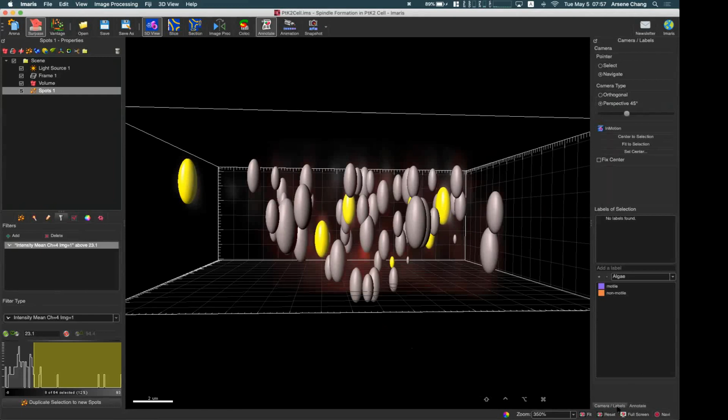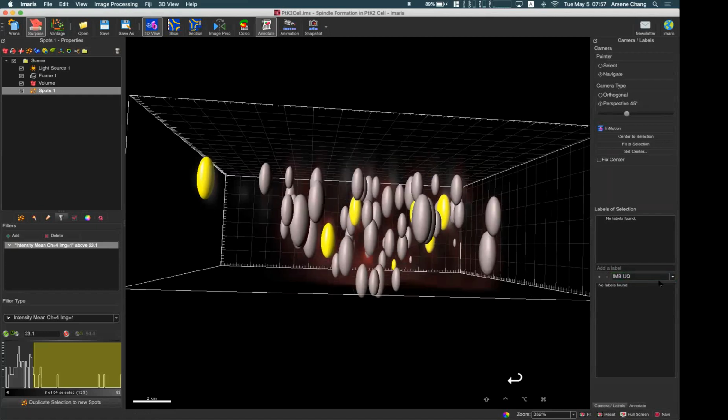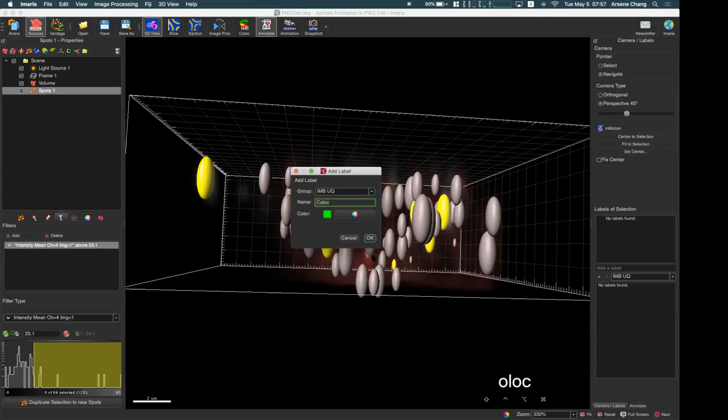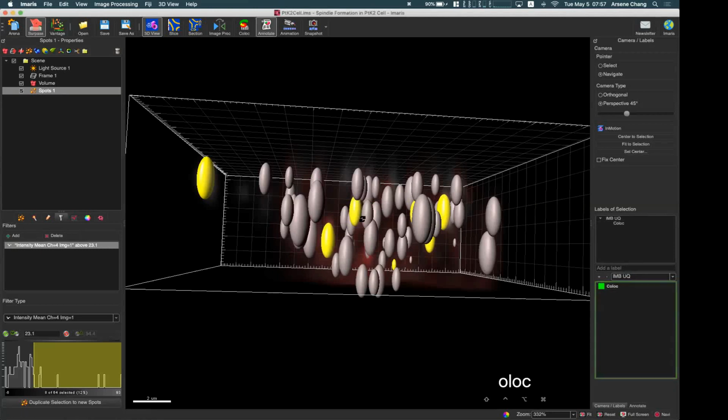If you go to this camera label tab, first you will have to add a label group. So first create a label group using this button, and maybe this is for IMB, UQ, and enter. So now I have this new group of labels, and now I can add labels. Add a new label by right click and add a new label to current group. So this one maybe I say colloc once, and I can change the color to maybe, let's say green.